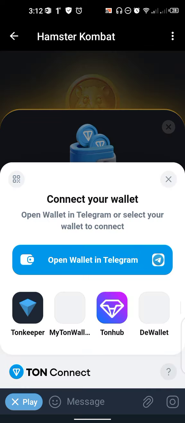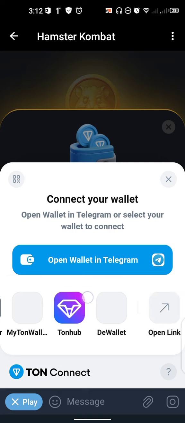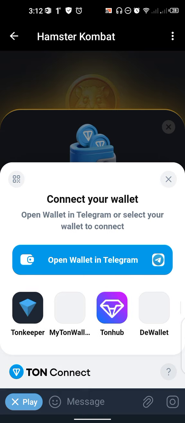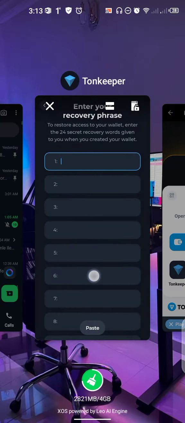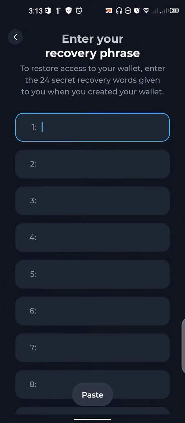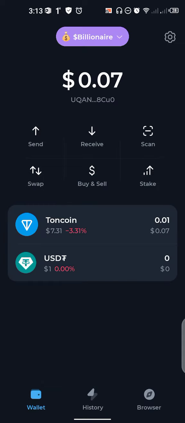When you click on connect Ton wallet, it will ask you to open wallet in Telegram or choose any of these wallets, either Ton Keeper, MyTonWallet, Tonkeeper. You can either use your Ton Keeper wallet or you use wallet in Telegram. Any of the two are okay. Now this is what Ton Keeper looks like. If you go to Play Store and download Ton Keeper, this is what Ton Keeper wallet looks like.